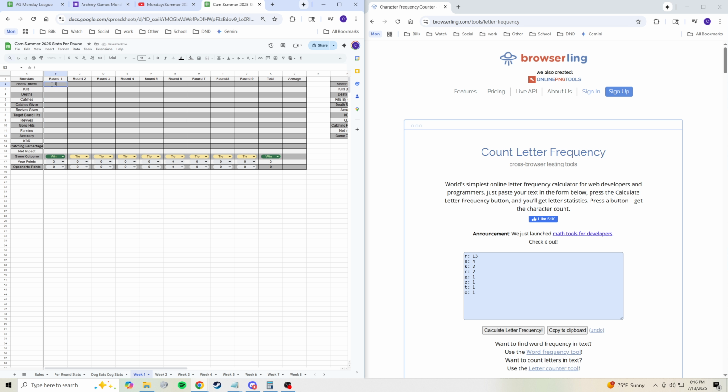So shots was 4, kills was 2, deaths was 0, catches was 2, catches given was 1, revives given was 1, target was 1, revives was 13, 1 gong, and no farmed. And so right here, you can see, look at that accuracy, wow. So you can see all the stats that it entered, and then you can just do this per round.